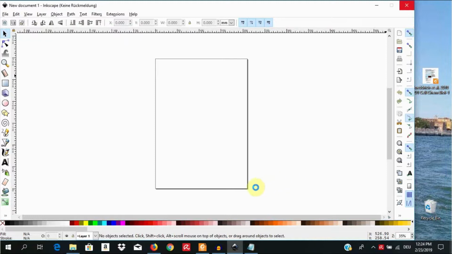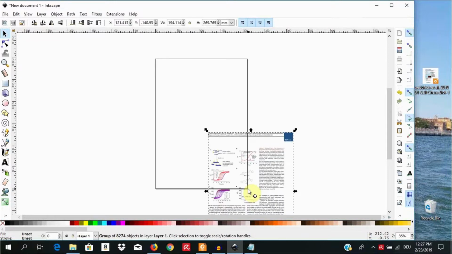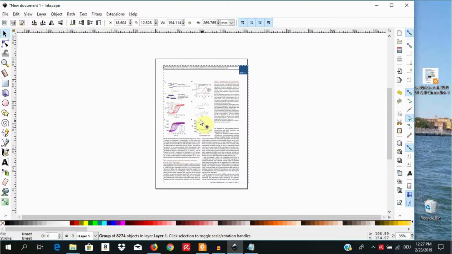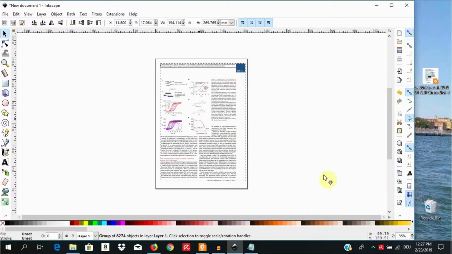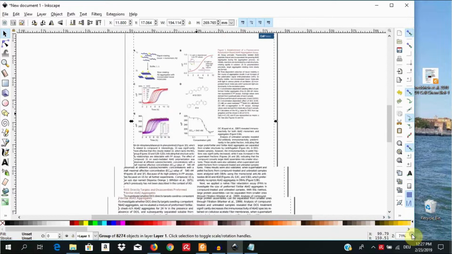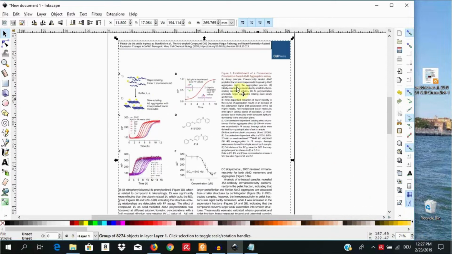It will take a while to open up. Just stay patient. Once the page opens up, you will notice that all the content is grouped into one block. I will zoom into the page. Let us say we wish to isolate figures A and B and use them for a presentation or edit them.